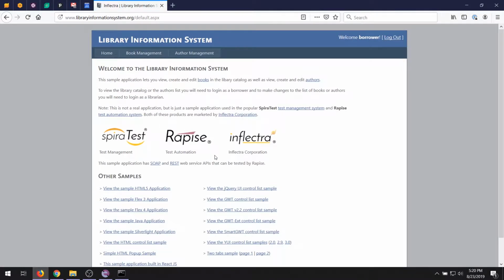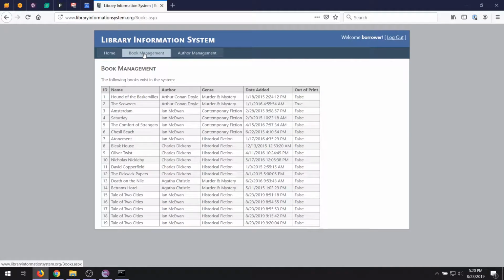That login is correct. Goes to create a book. But there's no create book link. Borrowers can't actually create books. Only librarians can. And so it's going to stop and fail.